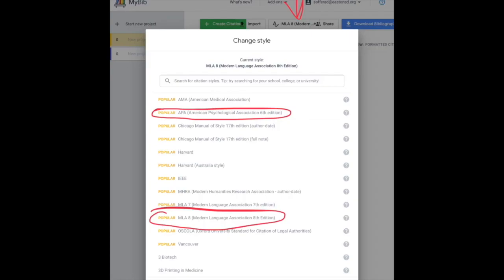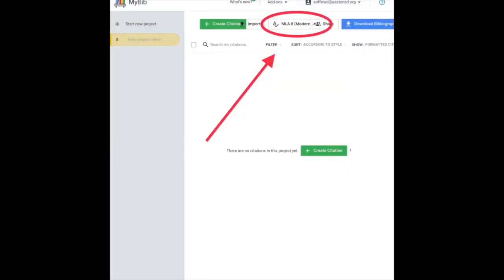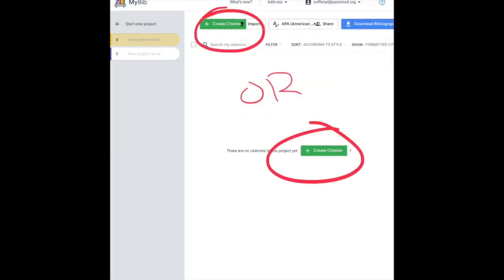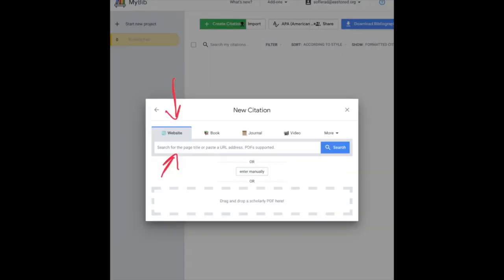The next thing you want to do is pick the citation style. You can see the arrow where you get to pick that. And then you're going to choose MLA 8 for your English classes or APA for your science or history classes, depending on the teacher. For this video, we'll be using MLA style. So the next thing to do is to now create your citation. So when you click Create Citation, this is the screen you will get. For this video's purpose, let's just focus on citing websites.